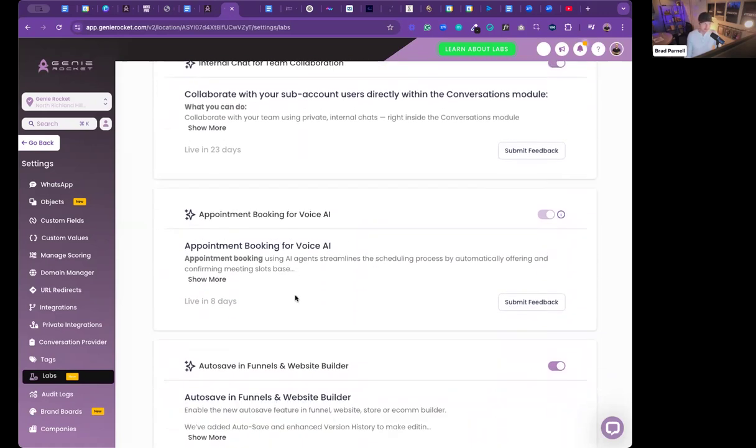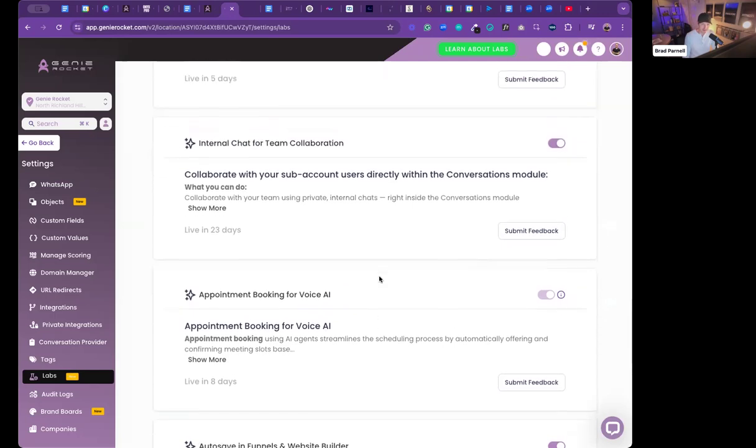This one, guys, is a game changer. If you're using AI, appointment booking for voice AI. What this means is you can set this up. So if you're using voice AI, somebody calls your Genie Rocket number, AI answers it, and if one of the goals is to book an appointment, AI voice can actually reference your calendar and book the appointment over the phone with your prospect. So, big deal on this one. If you are using voice AI, or maybe you've been waiting to use voice AI, this is a really big one. So you can start using that. And I'll show you how we set that up here in a second.